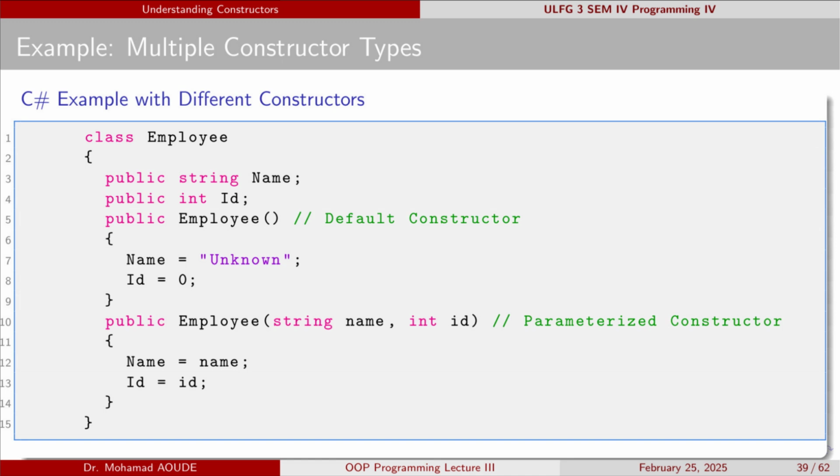Here's an example combining different constructors. The default constructor initializes a basic employee with unknown values. The parameterized constructor creates a specific employee with a given name and ID. This teaches us the principle of flexibility. Instead of having one rigid way to create objects, we provide options for how objects are born.